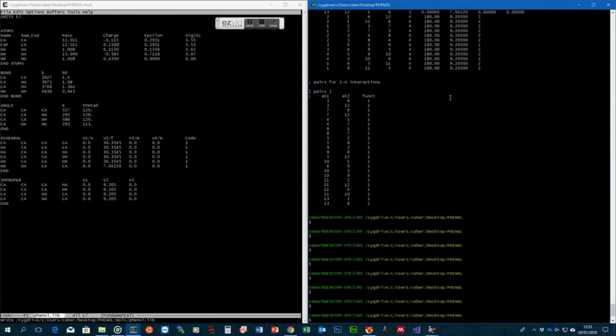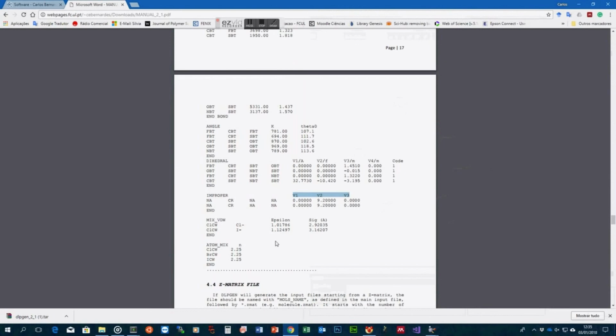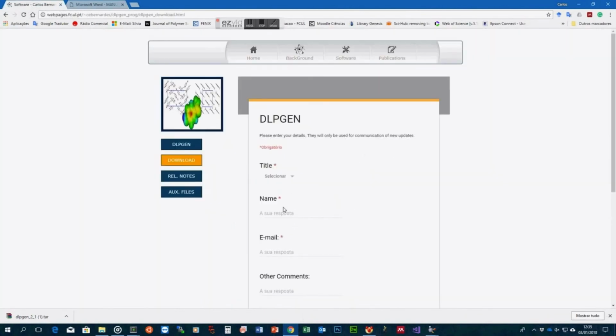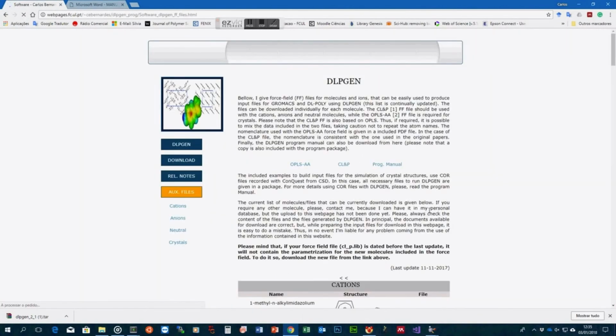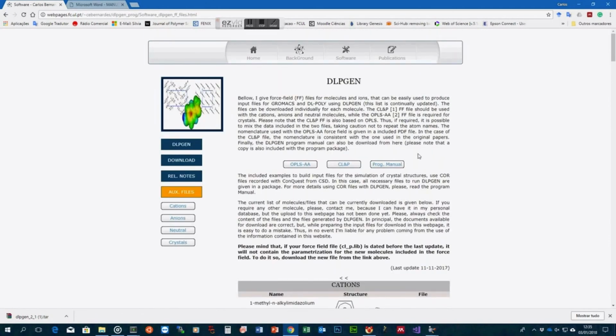Okay, with this I end this presentation, and in the next tutorial I will try to show you how you can use the auxiliary data on my web page, so all these files here, to produce or create simulation boxes for ionic liquids.